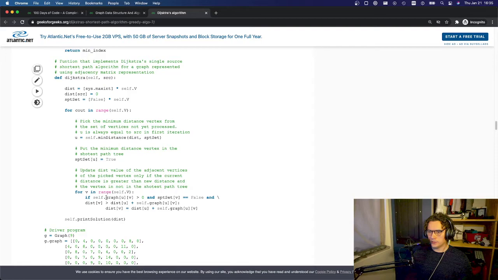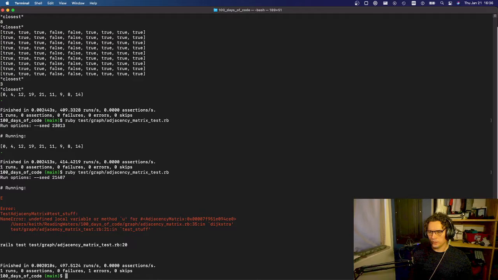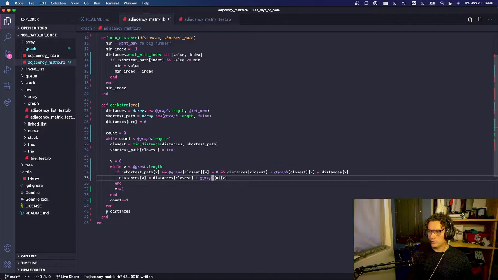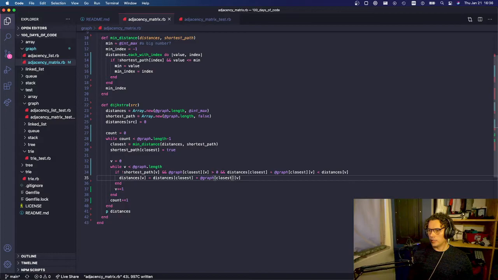Shortest path is there. Graph UV. Ah, they don't include this check. So I wonder if it works without that. Fail. Oh, well, failed for a different reason. Ah, right there. Can't run tests on a web page. Nice, and that works. Let's think about that. Why do you not have to check if it is... what was that check? Oh, if it's not equal to int max. That's because it should always be... yeah, this should cover that check. That's why: if closest plus graph closest v is less than distances v.